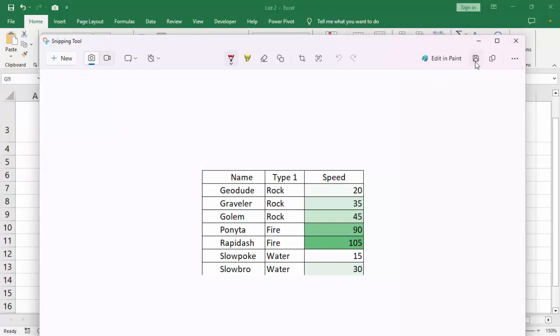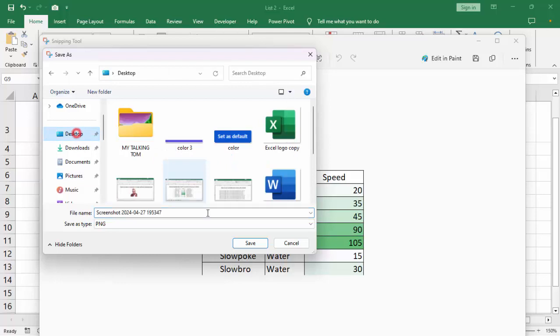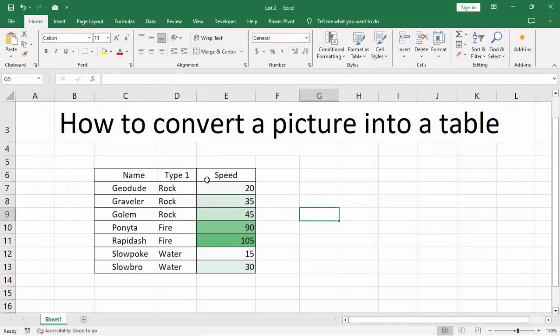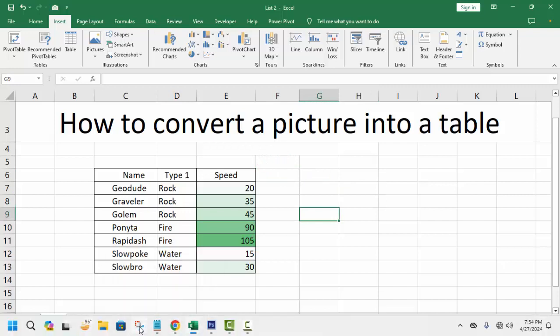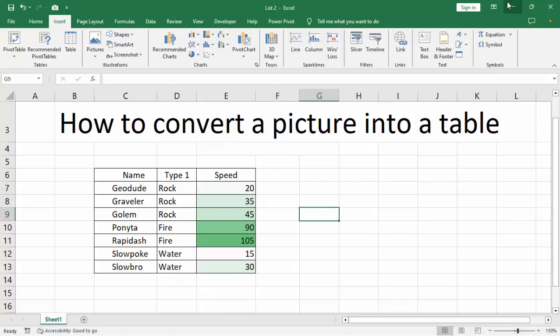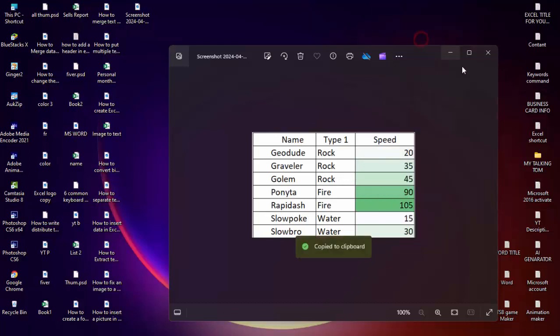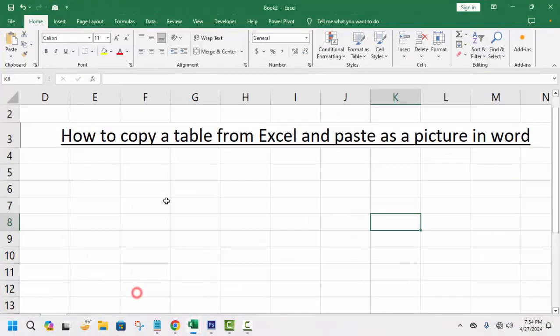Drag this, save the image, save the desktop file and copy this image, copy or Control C, then Control V.